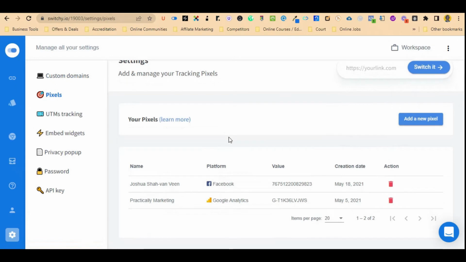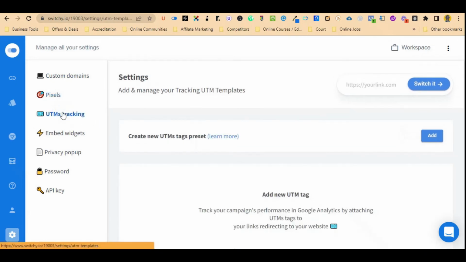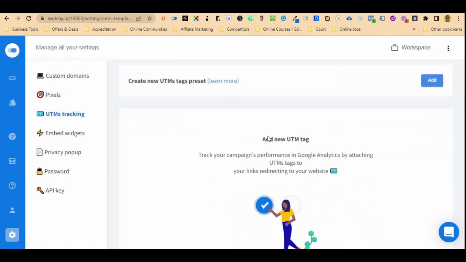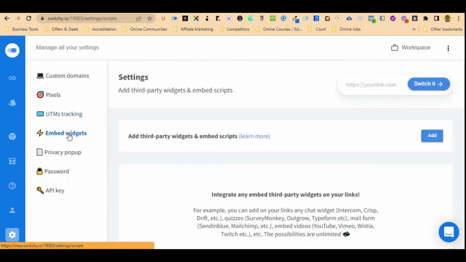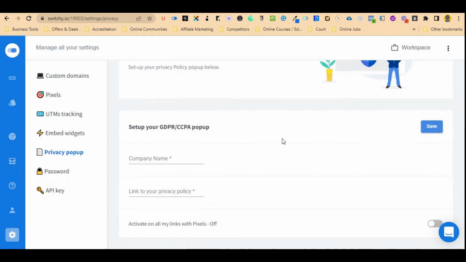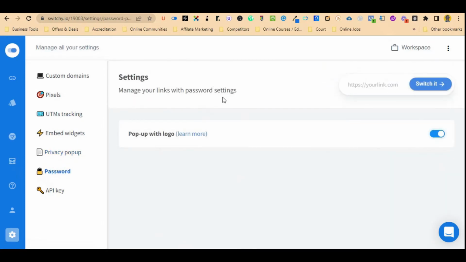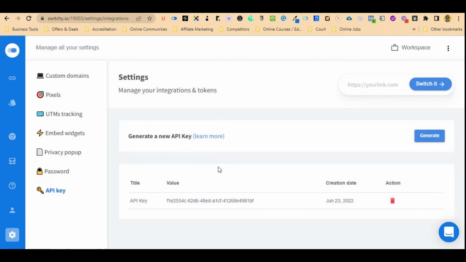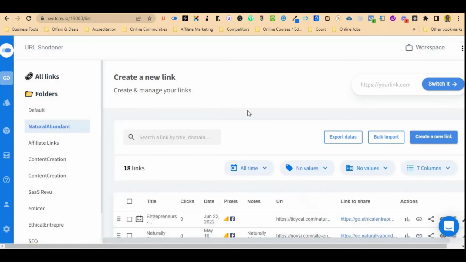In settings, you can set up your pixels and you can put in your templates here. You can add your widgets and set up your privacy pop-ups. You can manage your links with your passwords here, and you can put in your logo, and they have an API key that you can use with your links as well.